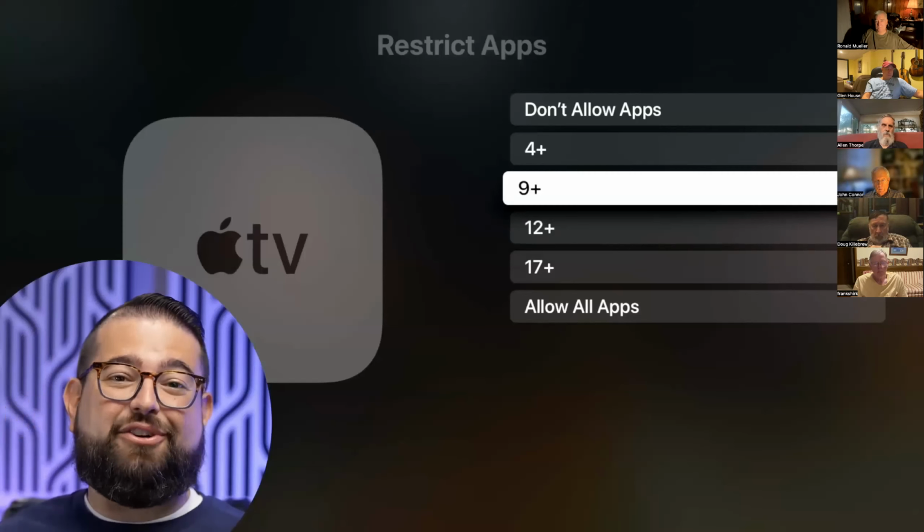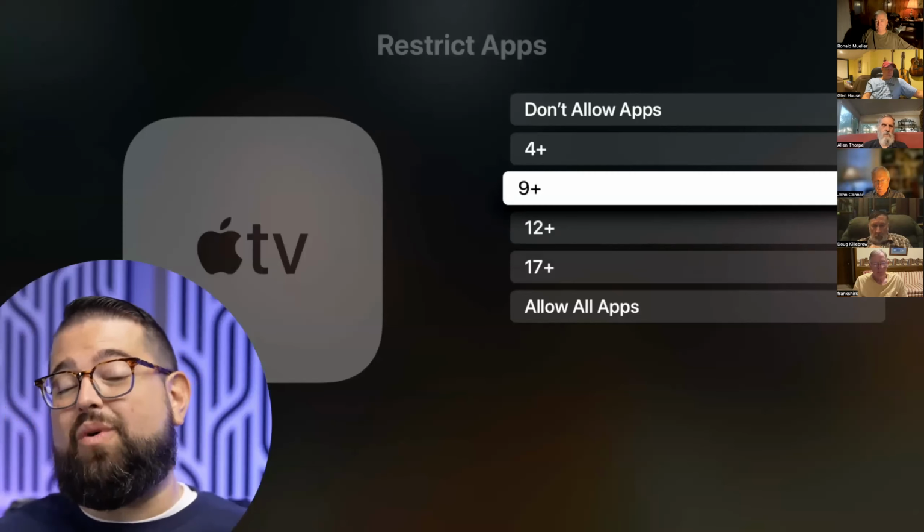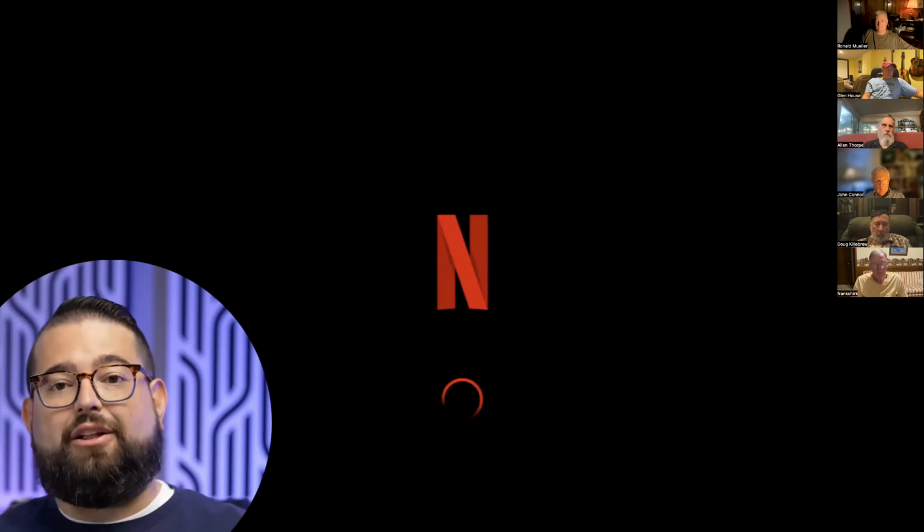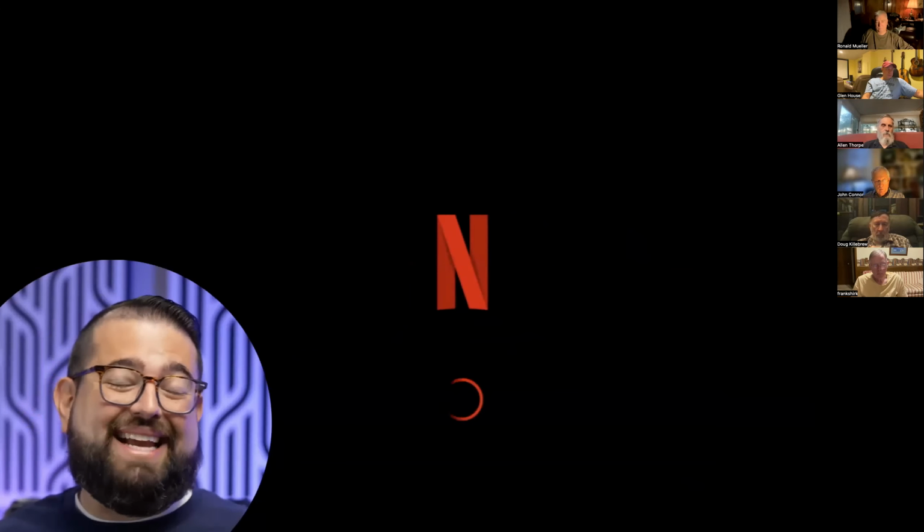But then that starts making it difficult to open other streaming apps that maybe you want your kids to be able to go into, or maybe you want to be able to go into Netflix because you can actually passcode protect certain profiles, but keep a kid's profile open. But if they can't get into the app, then they can't open anything.